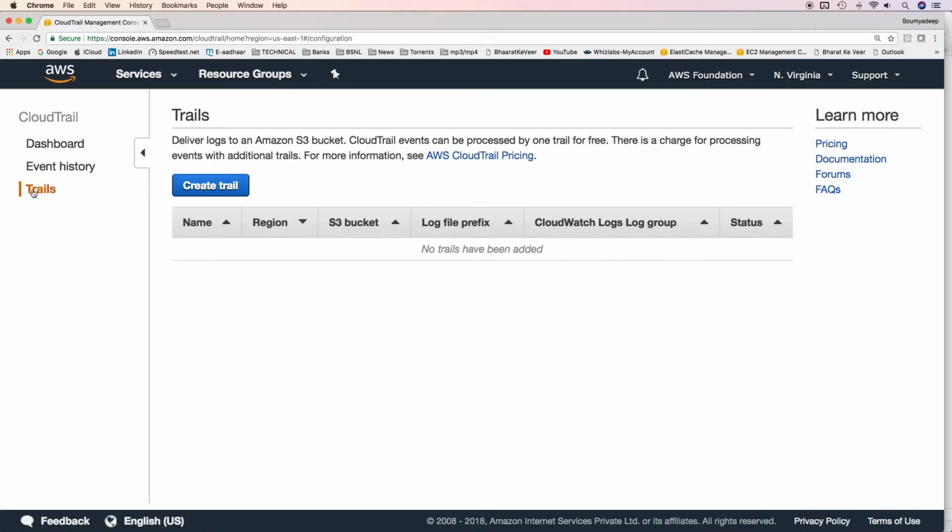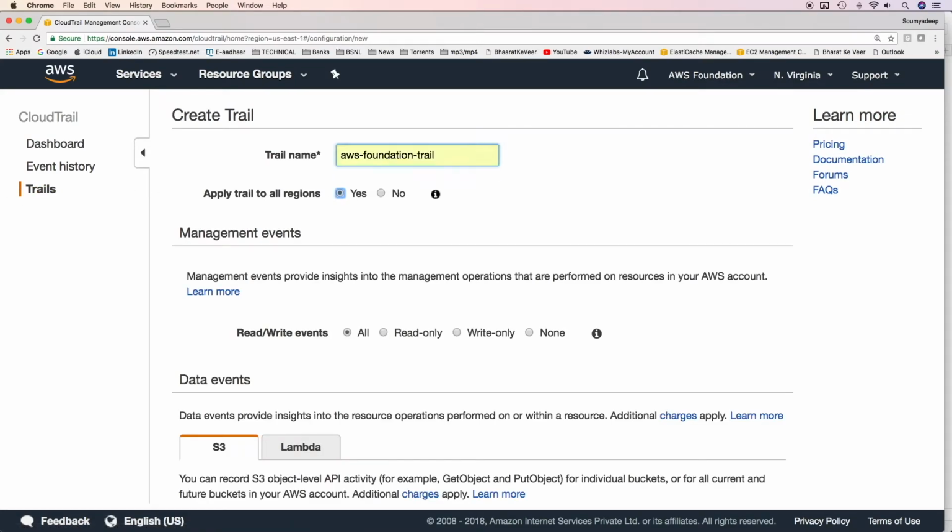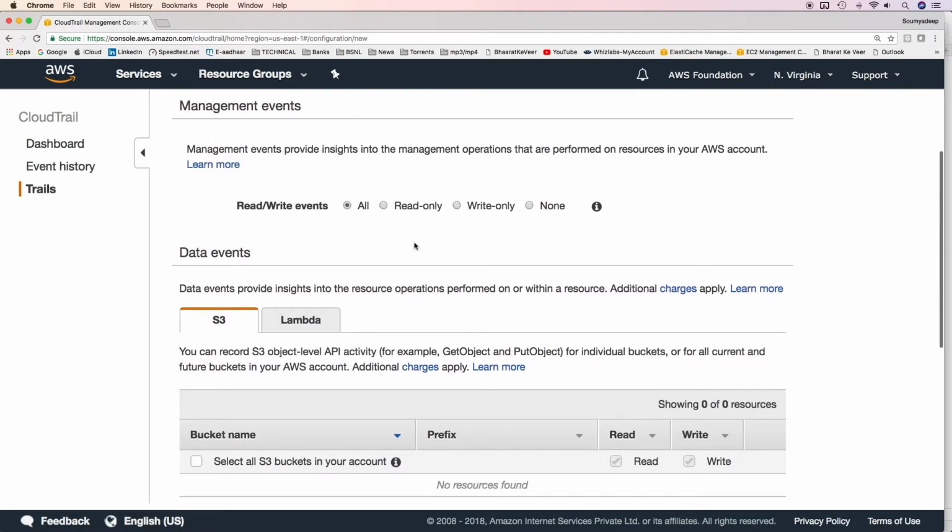To create a trail, go to Trail and then click on Create Trail. I'll name it AWS Foundation Trail. Whether I want to apply this trail to all regions: by default it is checked as yes. As a best practice, you should create a trail for all the regions, but as of now I'll mention it as no. In management events, you can ask this trail to log all operations, or only read operations, or only write operations, or none of the operations.